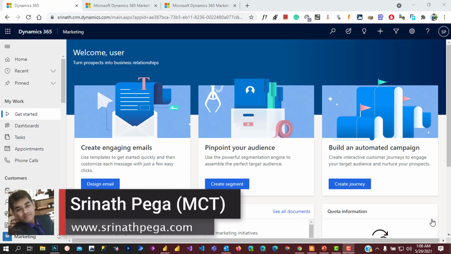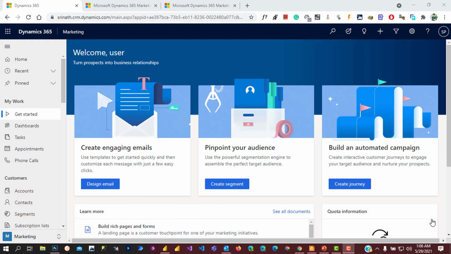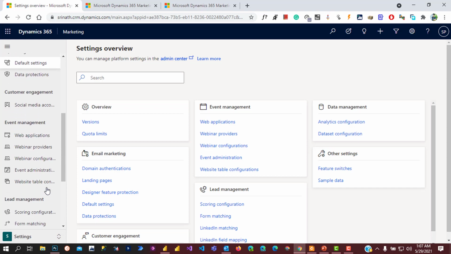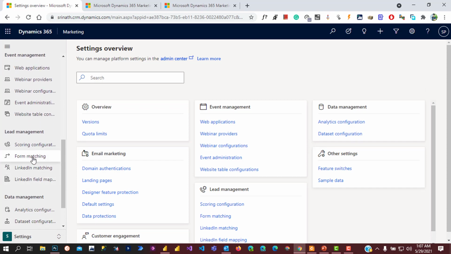Today we will learn form matching strategies. For that we need to go to settings. So change the sitemap from marketing to settings. Go to lead management. Click on form matching.